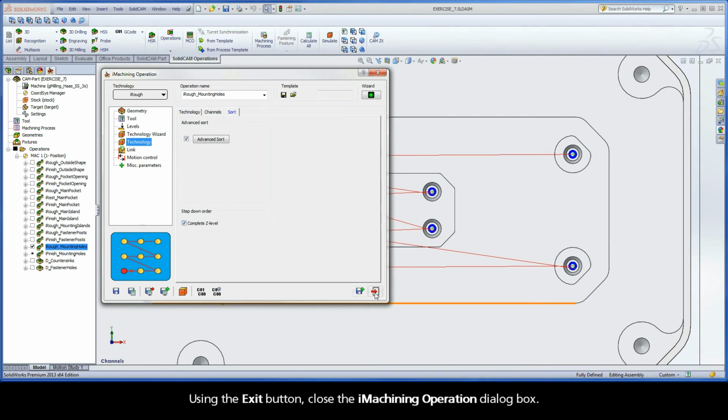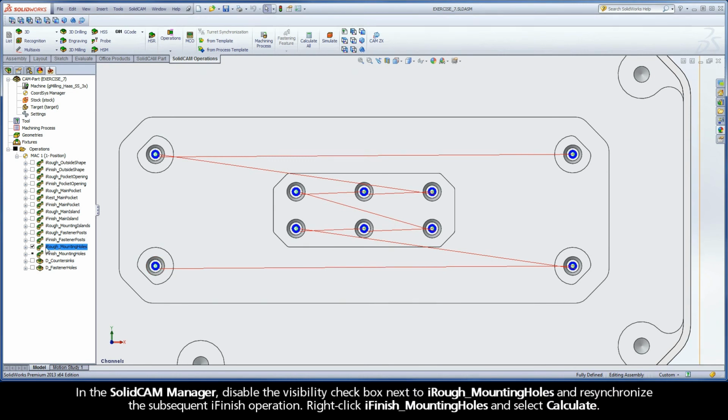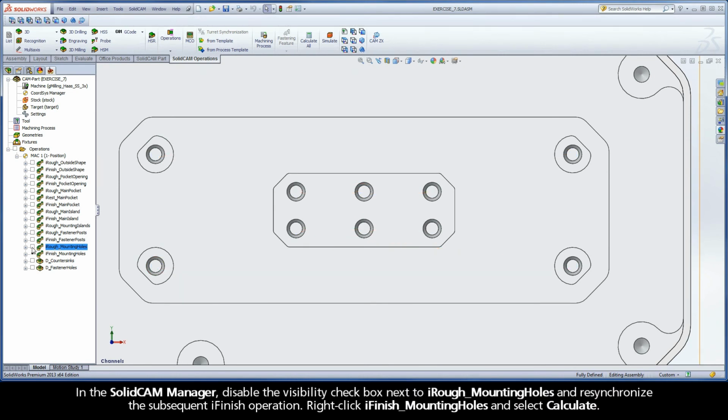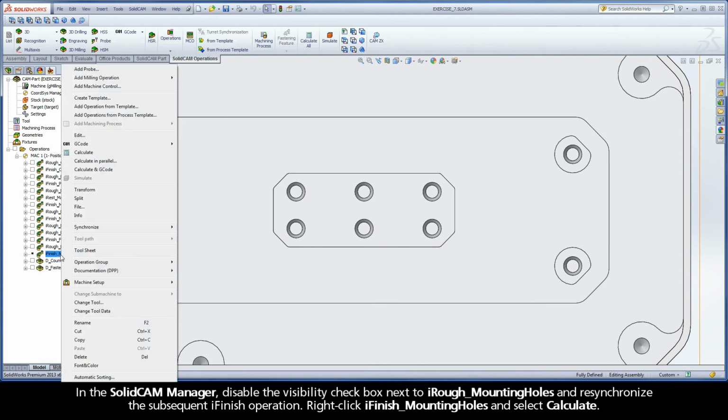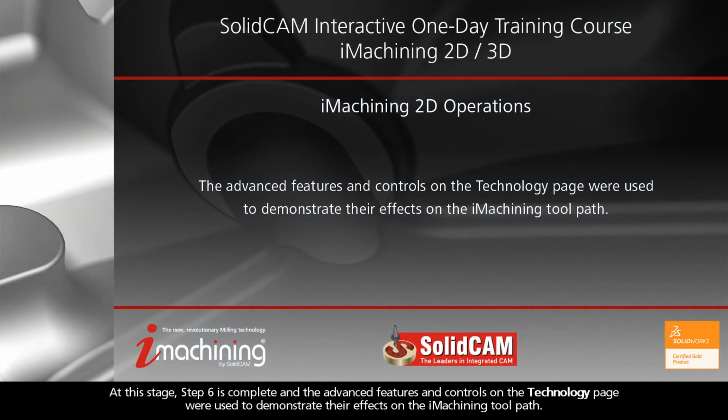Using the Exit button, close the iMachining operation dialog box. In the SolidCAM Manager, disable the Visibility checkbox next to iRough mounting holes and resynchronize the subsequent iFinish operation. Right-click iFinish mounting holes and select Calculate. At this stage, Step 6 is complete and the advanced features and controls on the Technology page were used to demonstrate their effects on the iMachining toolpath.